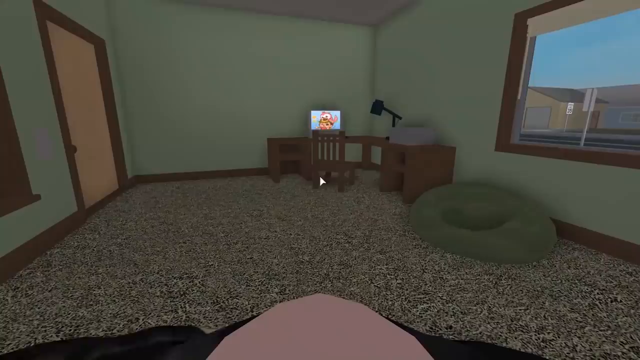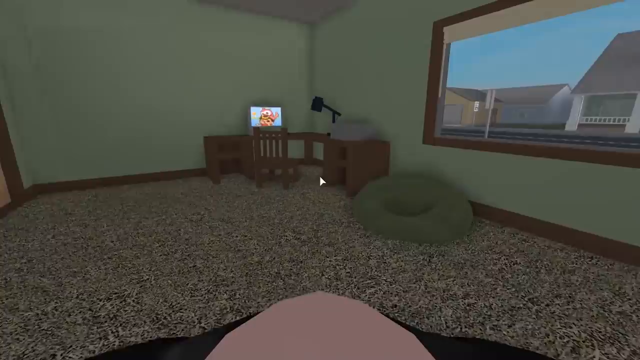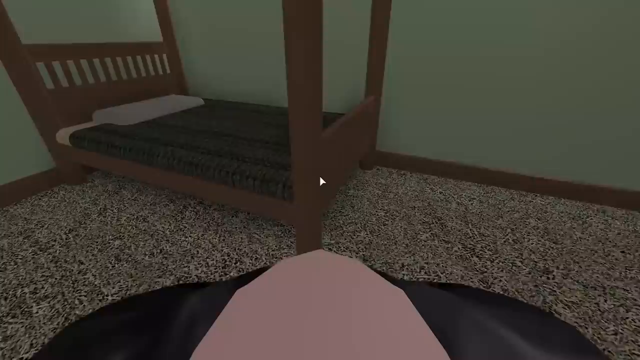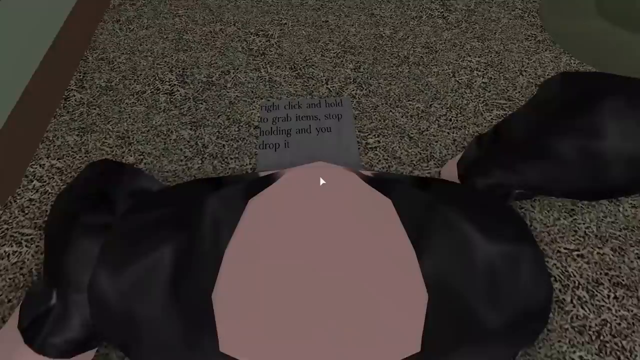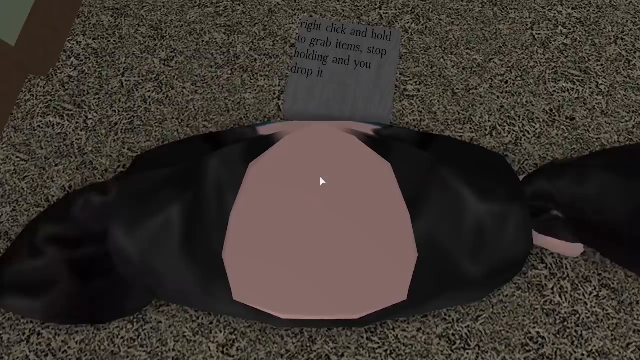Well, I can't even see my shirt here. Wait, is this an actual game? Okay, before we see if it's a scam, which, people on the internet don't lie, we're gonna go through this. Right click and hold to grab items. Why are my arms, why am I punching myself? Even my own Roblox character hates how he looks.